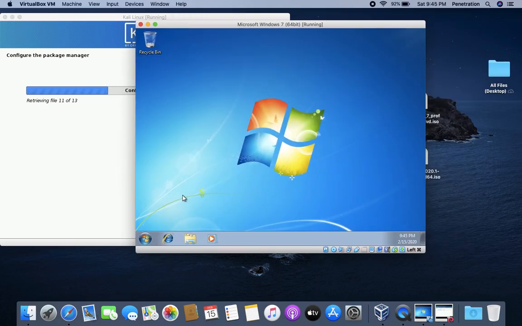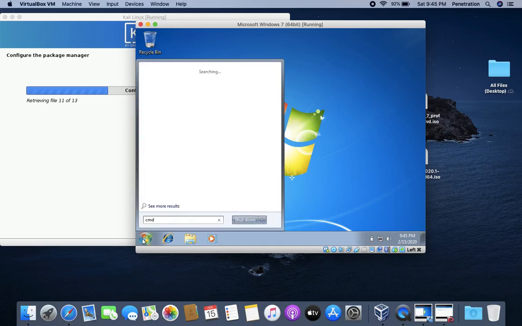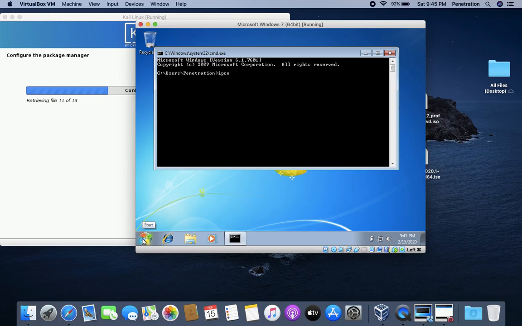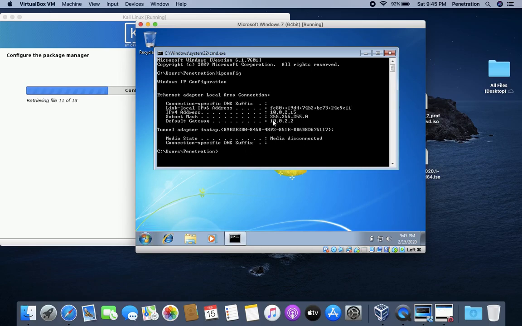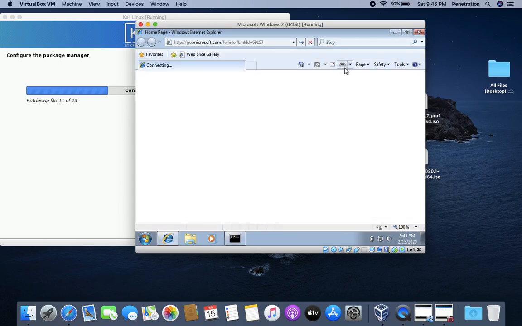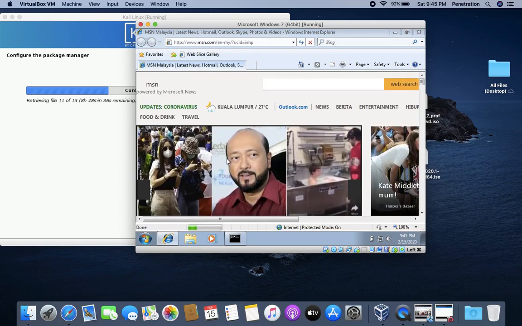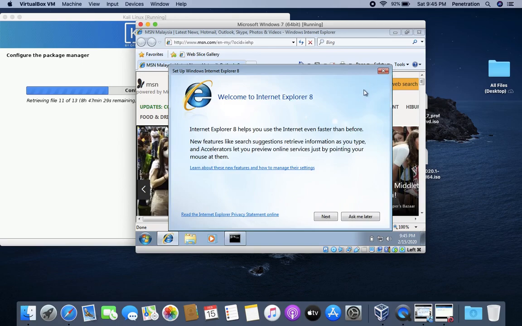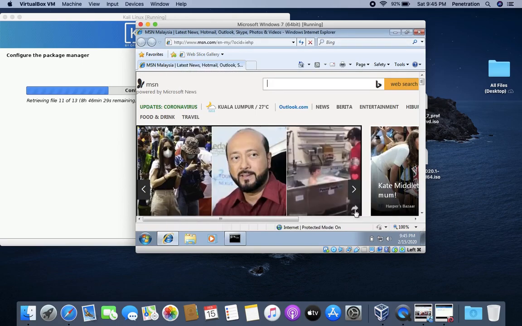Yes, we are done. So now if you want to check whether you have internet access, you can just type ipconfig. They already assign you IP address, so if you try to browse it should work. Yes, you can browse. You can browse the internet. Just close the browser first.